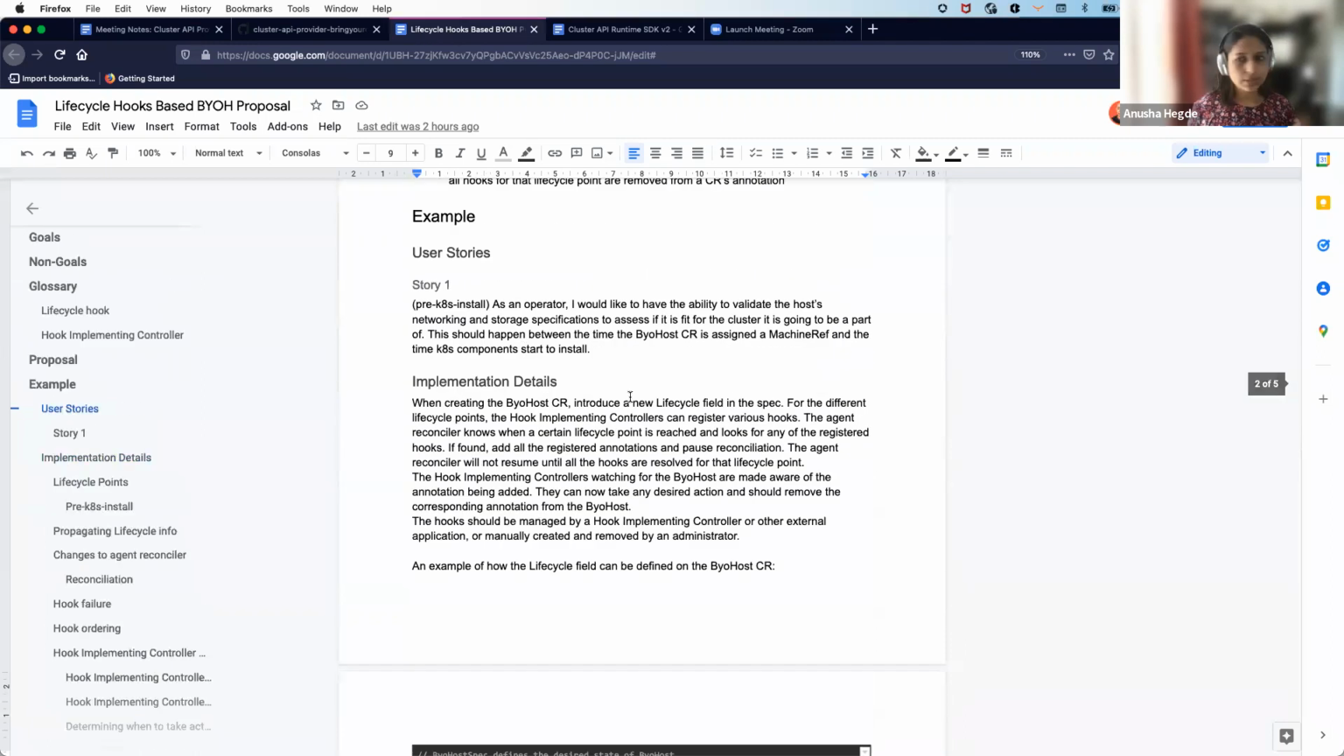So this is a small implementation. Yes, Avishai? Maybe before I go, Shutosh asked in the chat, are lifecycle points defined by BYOH? I believe yes, right? Yes, because this is for the lifecycle of a BYOH cluster.